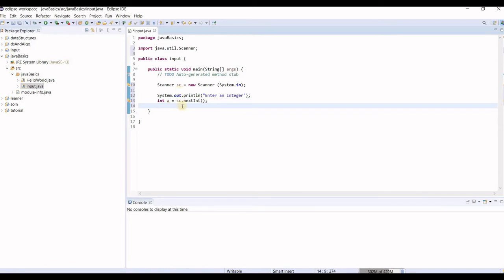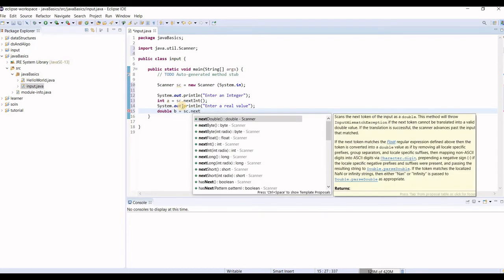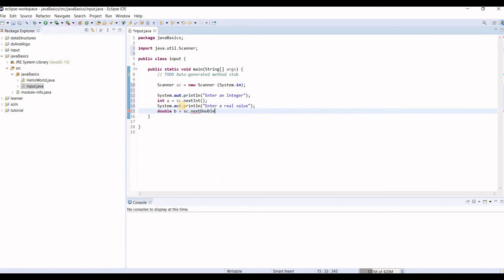Let's run this, but before that we should take the double input as well. Say sysout, enter a double, or enter a real value, and then do it as double b = sc.nextDouble(). Alright, now let's run this.